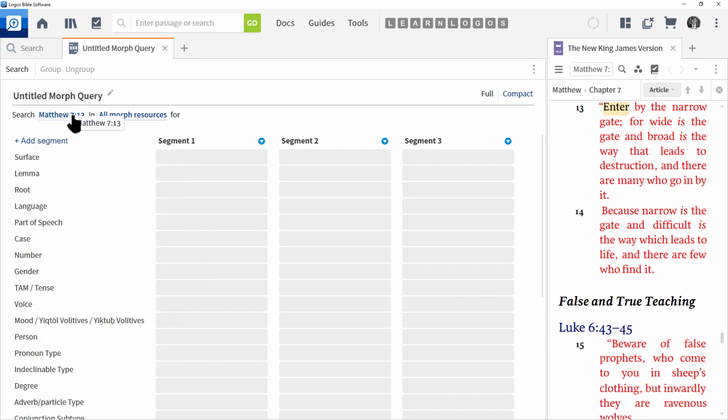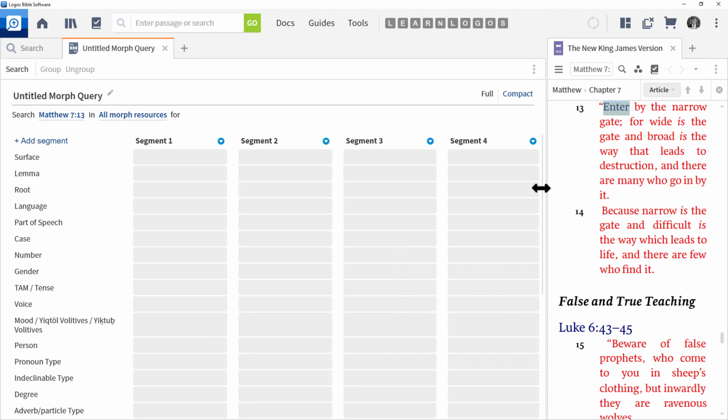So now we're searching Matthew 7:13. Now over at the left, we have the various elements that we can enter. Then we have segment 1, segment 2, and segment 3. These represent items that you're searching. So if you wanted 2 morphological items to search, you use segment 1, segment 2. In other words, each segment is going to represent 1 morphological word. And if you want 3, then you have it there. And if you want more, all you got to do is click Add Segment, and now we have 4 segments.